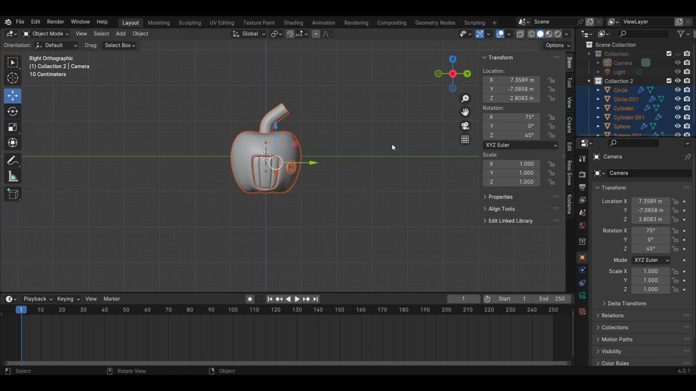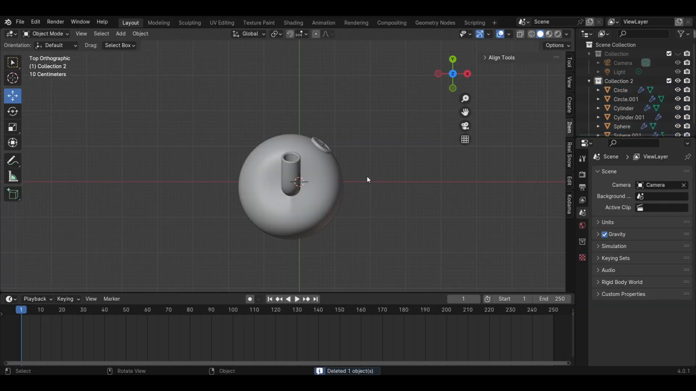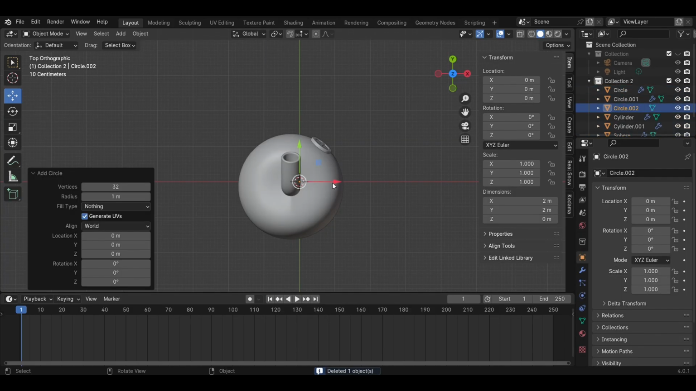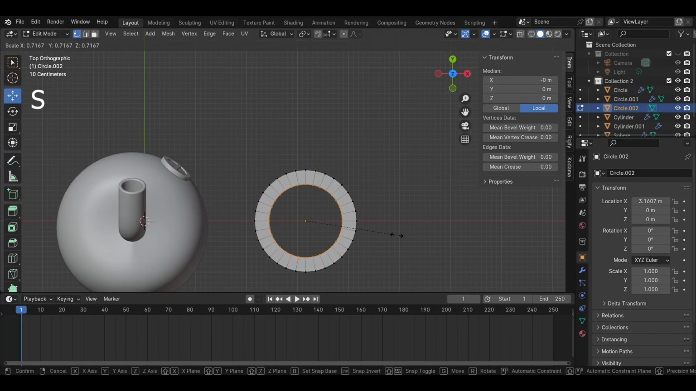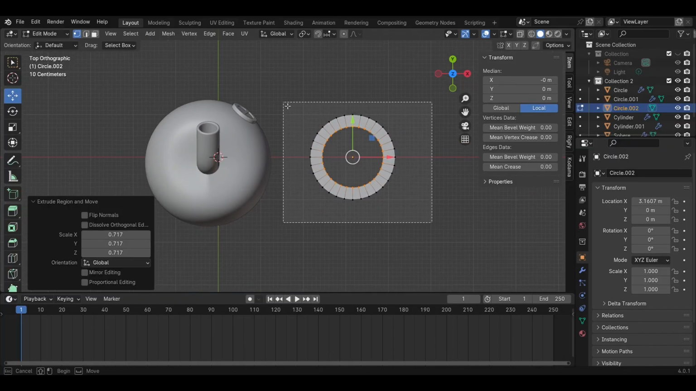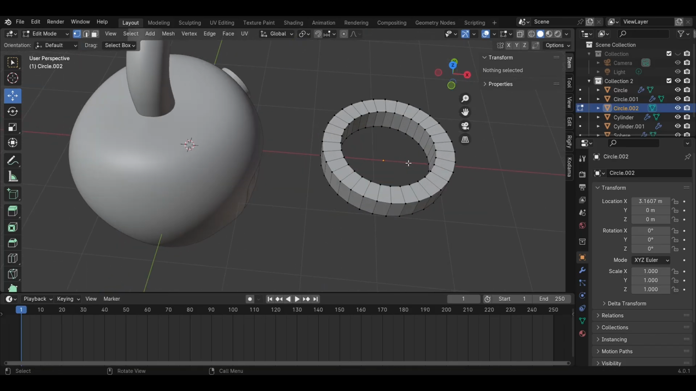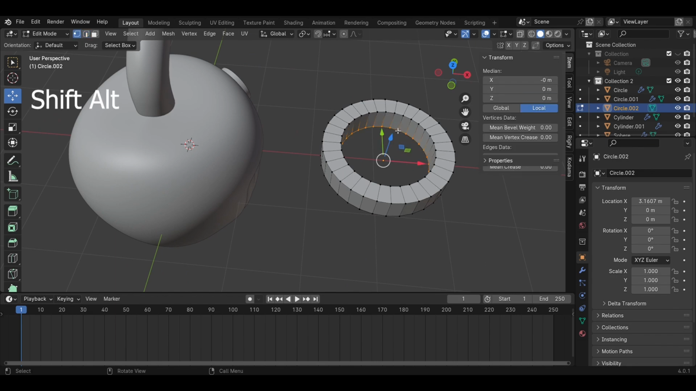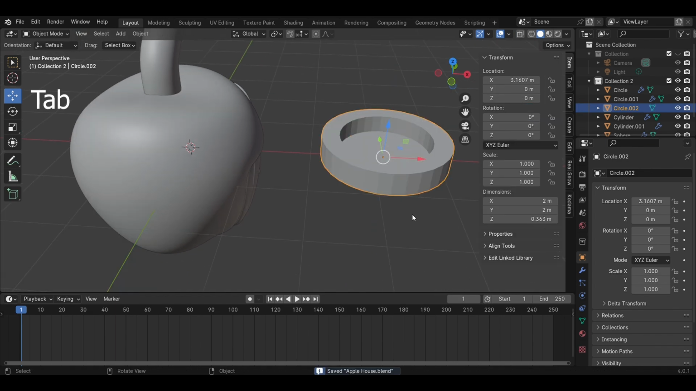Select all and press S to change the scale to big. Shift A to add the circle model. Next, we create the new window. Hold Shift and Alt and select all points inside. Press F to add the face.